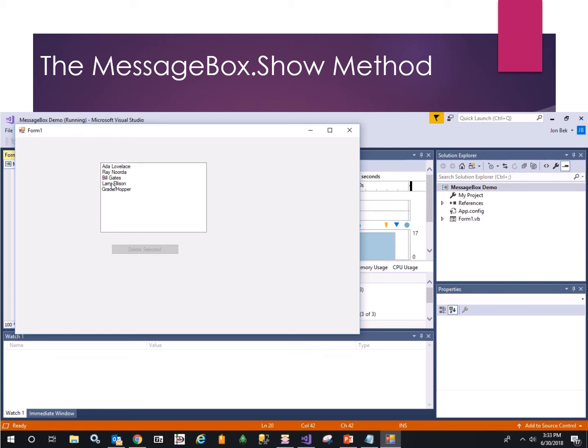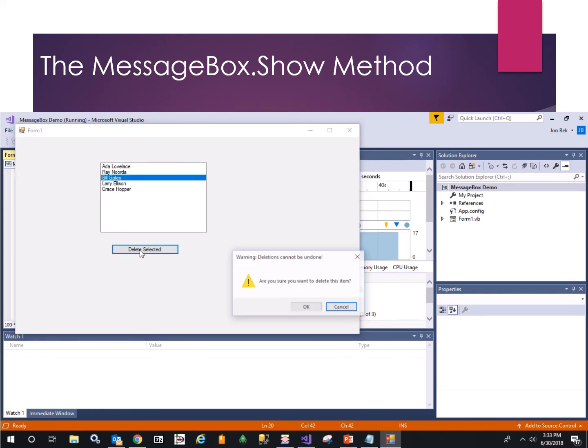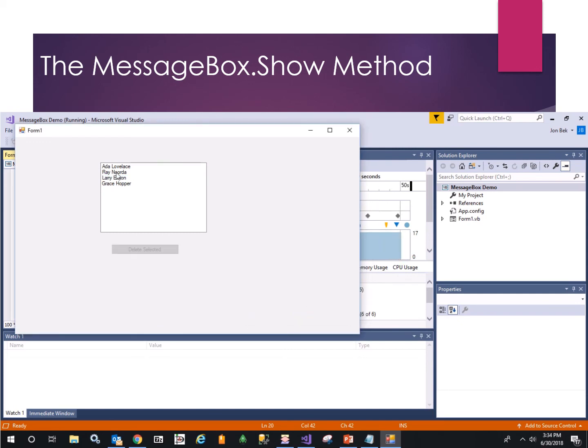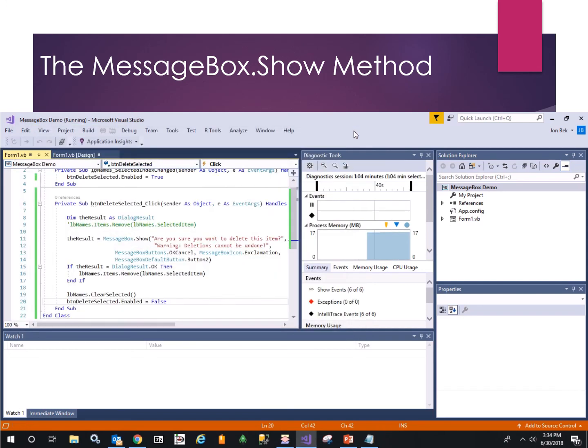And if I went, oh yeah, I really wasn't trying to delete Larry Ellison, I really meant to delete Bill Gates. Delete, and it says, wait, are you sure? Can't be undone. Yeah, I'm sure. Okay, and now Bill Gates is gone, and it's returned the button to the disabled state until the next time that I select somebody that I want to delete, or just end the program.